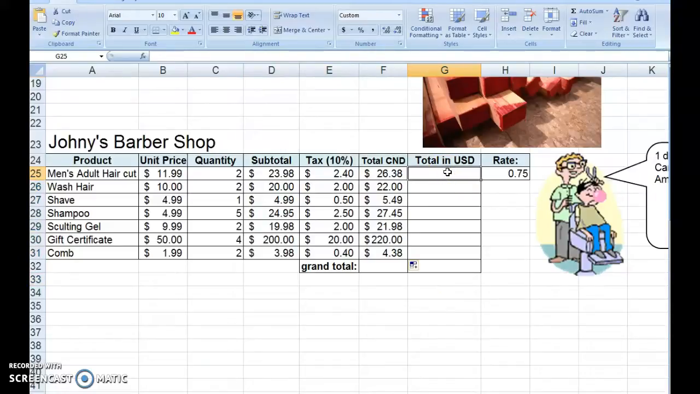But here's the tough part again. We need absolute references here. If you were going to pay 26 Canadian, what would the American equivalent be? So what I need to do is take $26 and multiply it by this. I'm going to say equals this value times this value. That sounds good. But if I fill down, watch what happens in the next row.